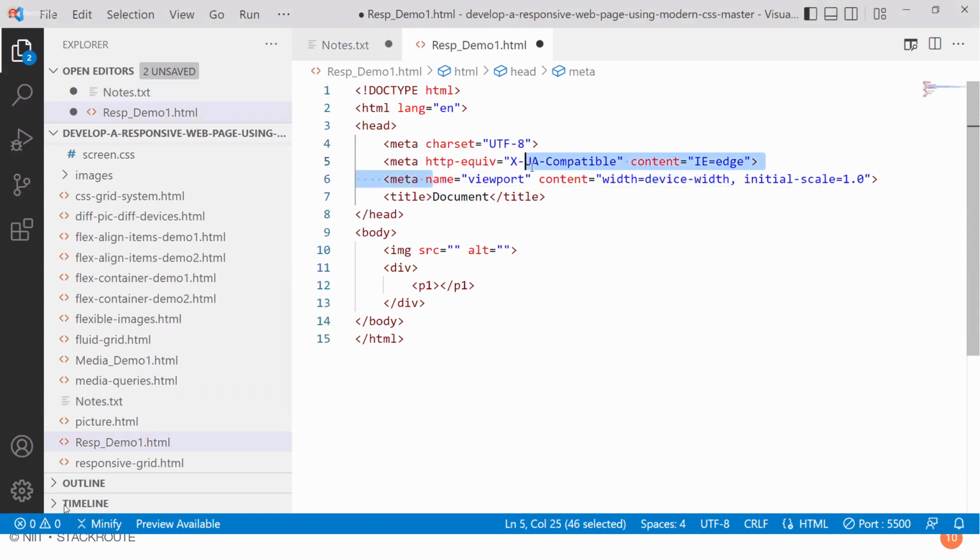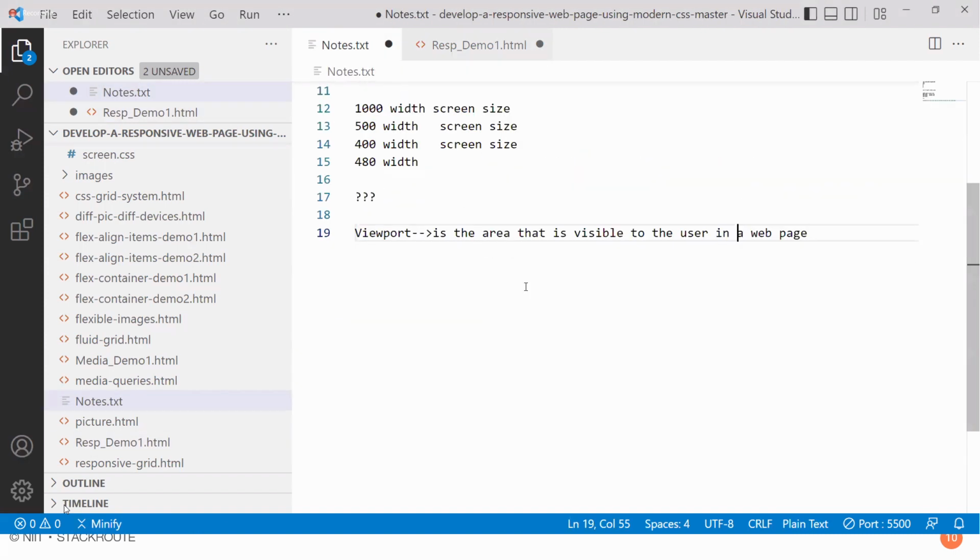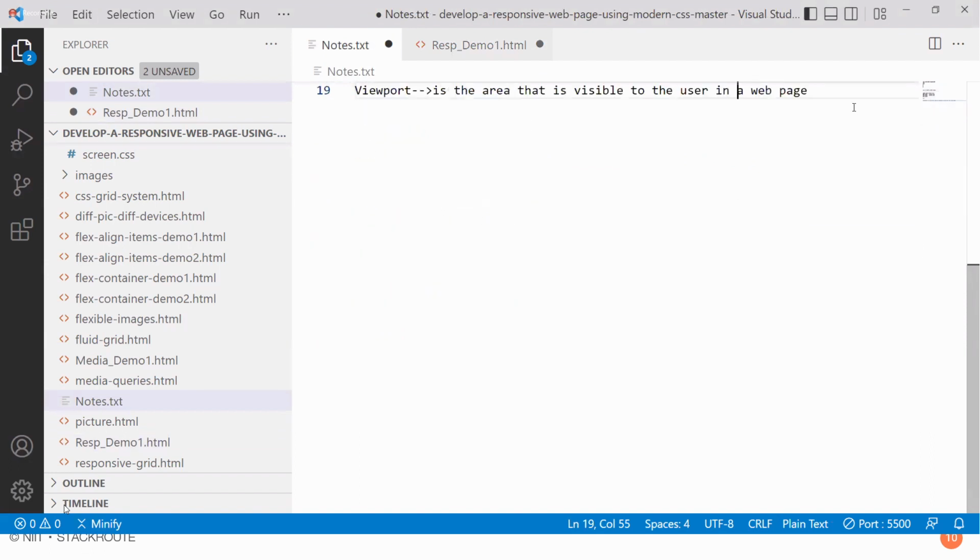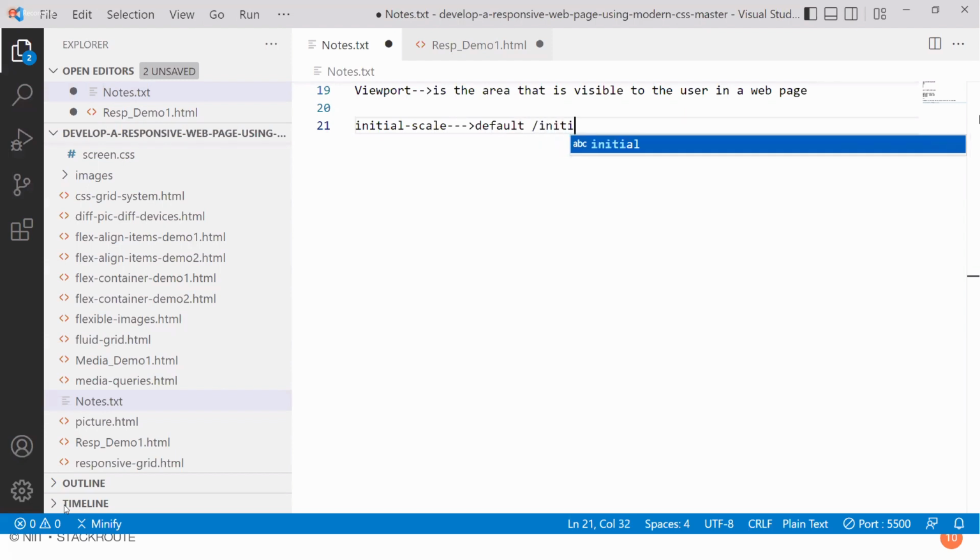Initially, this viewport property has been added in the latest HTML page, and the width is adjusted based on the device I'm using. The content of my HTML page will be adjusted accordingly. What is this initial scale? This is the zoom-in property, which is a default, or I can say the initial zoom level.